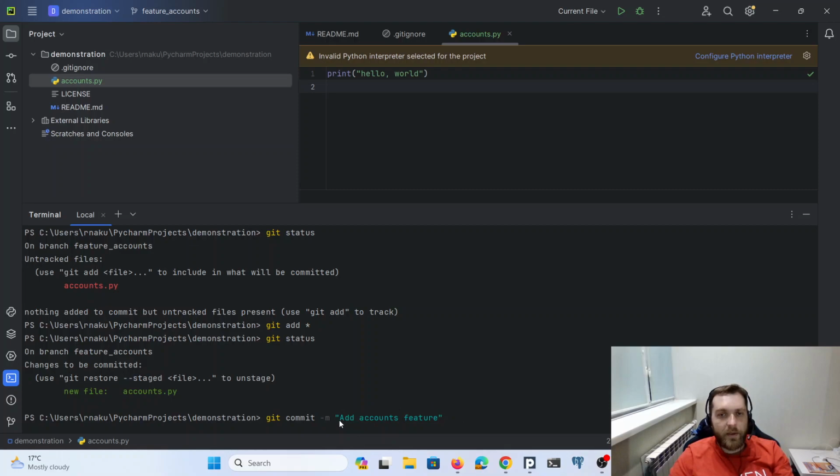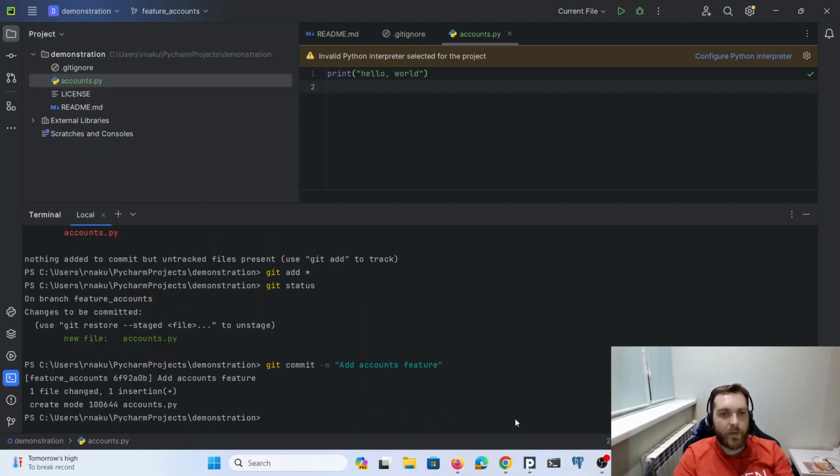In the Git community, there is a standard that tells us to start commit messages with the verb in the imperative form. You will see a lot of developers actually violating this agreement in the real world. Okay, I just committed my accounts.py. Now I'm gonna push this change to GitHub.